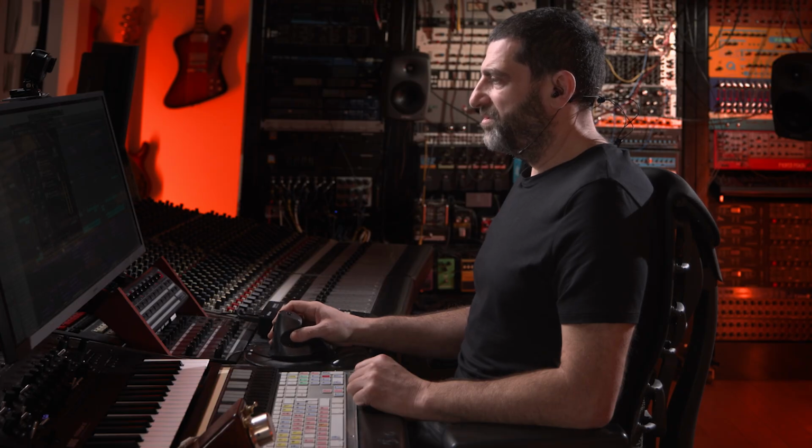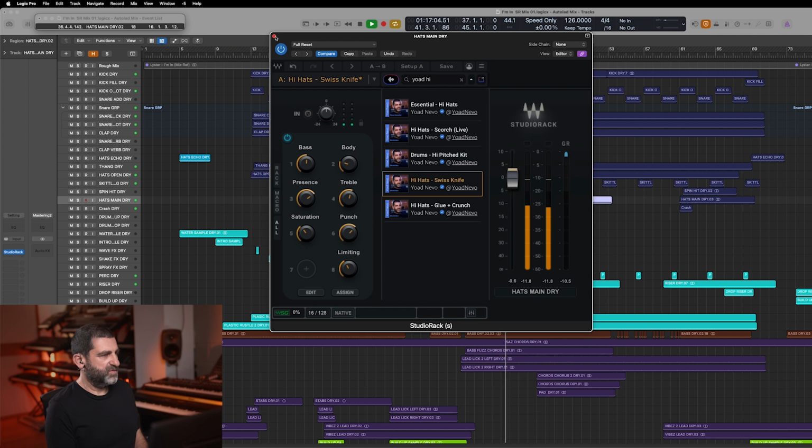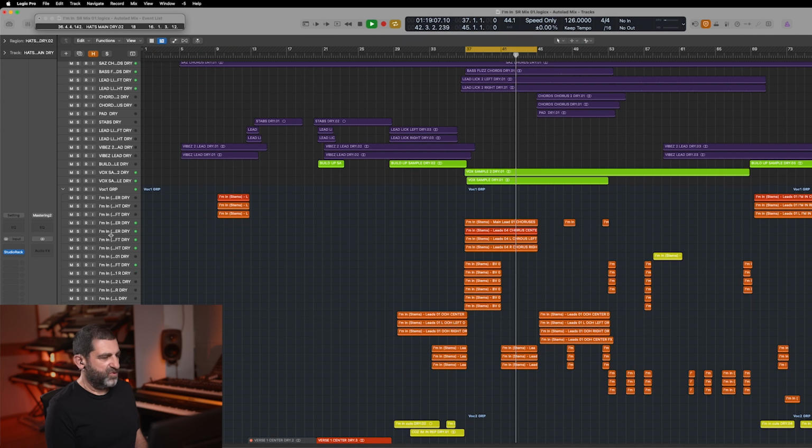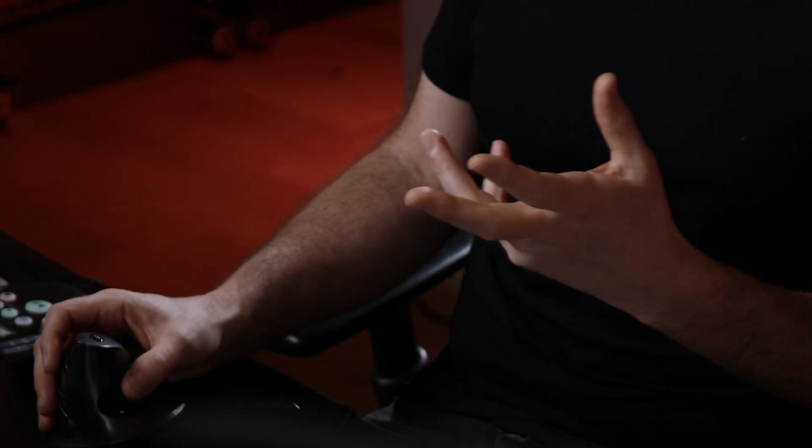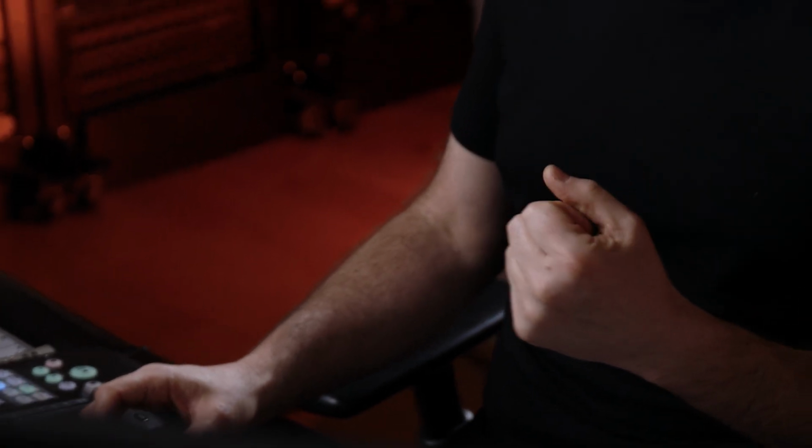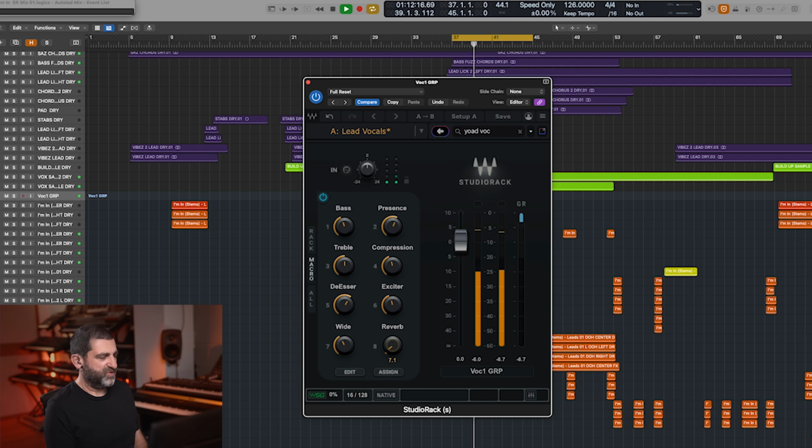A bit loud, and the vocals are a bit wet, so that's how I like to work, go back and forth between different tracks and make sure that I have the vibe of the song. Yeah, this could be quite dry, maybe a bit more exciter, or even treble a bit.